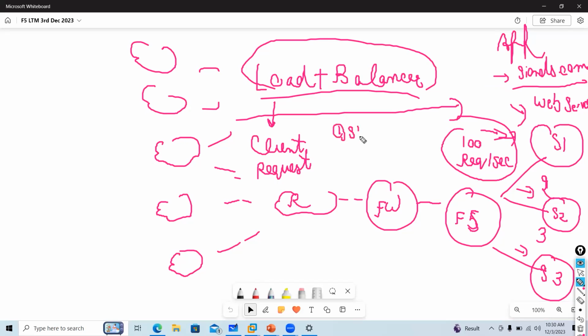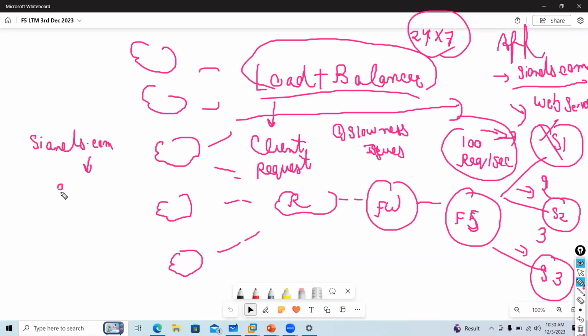First issue will come, slowness issues. Second, if this server goes down, then you don't have 24/7 availability. You have an outage. Customer says, hey Vidit, I want SIANETS.com to be 24/7 available. I don't want any outage. So there comes a load balancer.